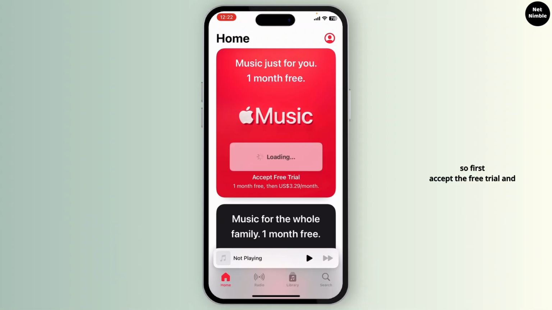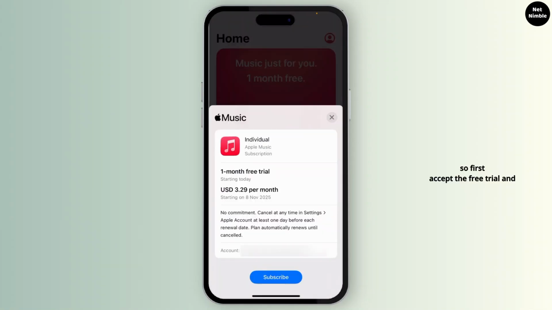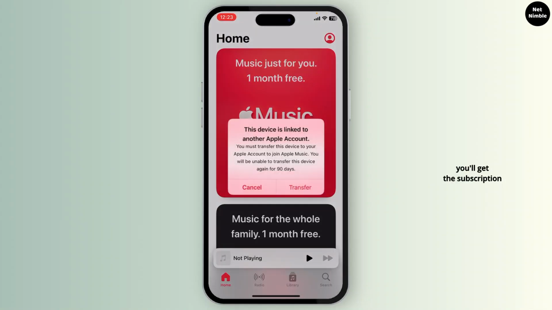So first accept the free trial and this pop-up will open up. Now all you have to do here is simply tap on subscribe and go through the payment process. So there you can see it costs $3.29 per month and you'll get first month free trial. You can cancel anytime if you want. So simply tap on subscribe button and you'll get the subscription.